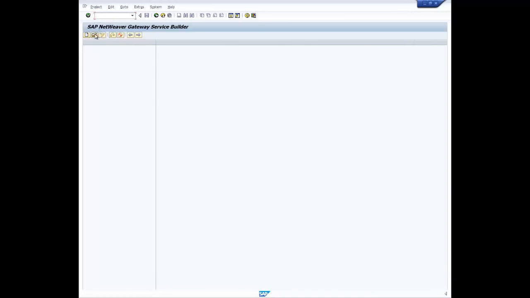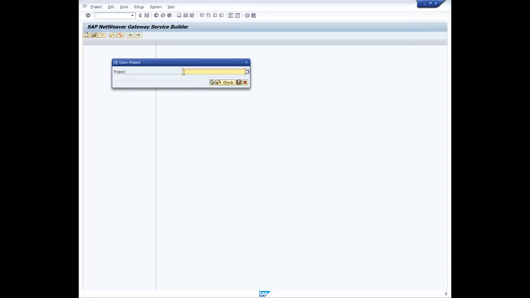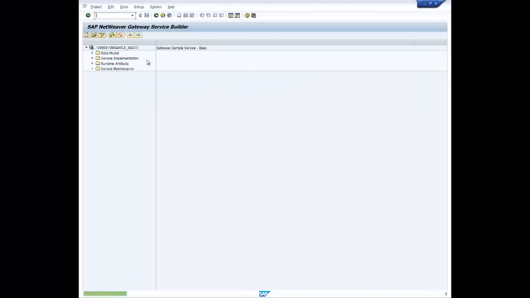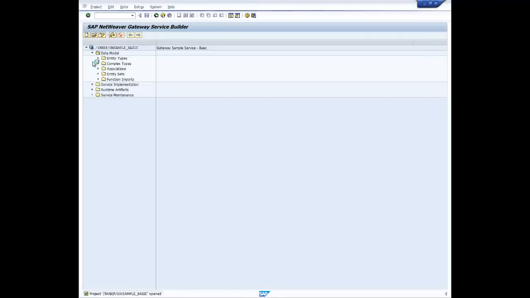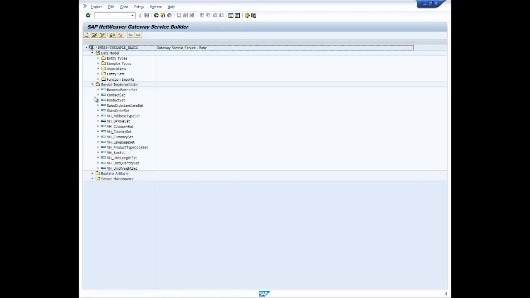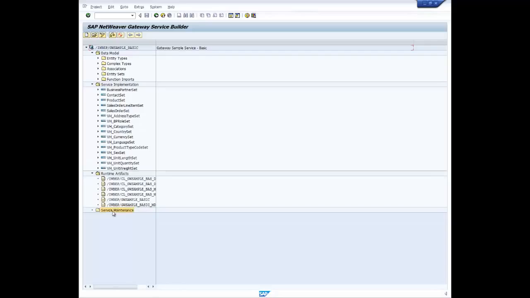click on Open the project, /IWWEB/GWSAMPLE_BASIC and click on Execute button. Here you can see the data model of the service implementation, runtime artifacts and service maintenance of the service.